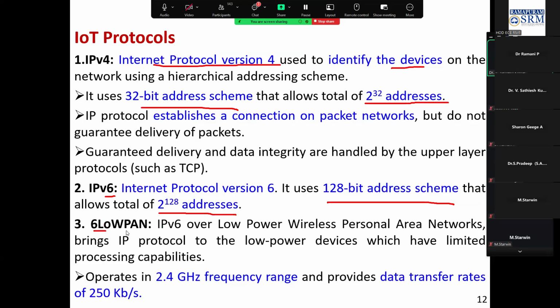Then we have 6LoWPAN. 6LoWPAN is a low power wireless personal area network. The LoRa modules, you might have heard about them, operate with low power, and for long range communication we can make use of them. Usually it operates in the 2.4 gigahertz frequency range and provides a data rate of 250 kilobits per second. So these are some of the protocols in your network layer.